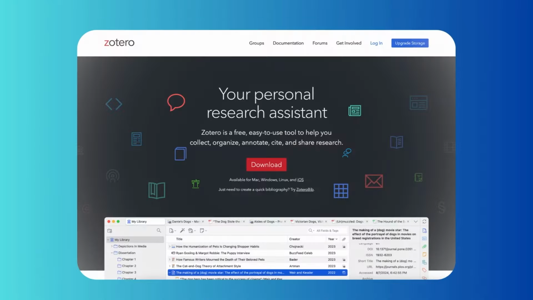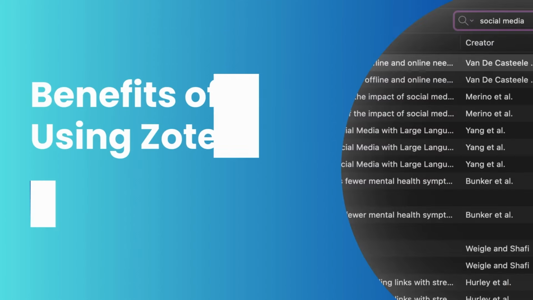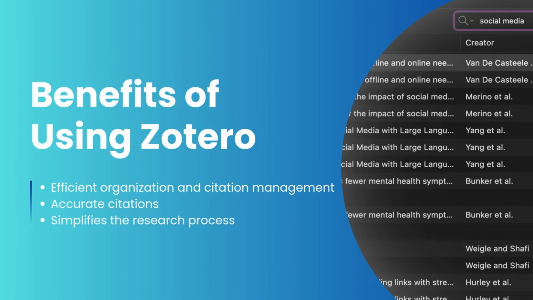With Zotero, you can be confident that your citations and bibliography are correctly formatted, saving you time and reducing the risk of errors. By using Zotero, you can efficiently organize, manage, and cite your research. Whether you're investigating the effects of social media on mental health or any other academic topic, Zotero ensures that your references are well organized and your citations are accurate. Remember, research can be complex, but tools like Zotero make it easier to search smart and cite right. Now that you know how to use Zotero, you're ready to take on any academic project with confidence.